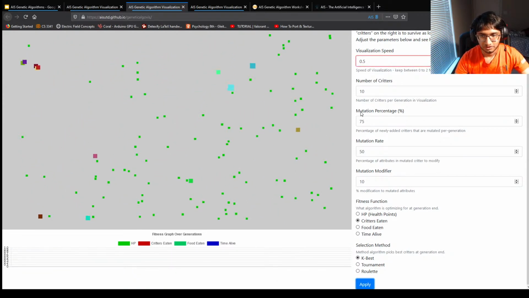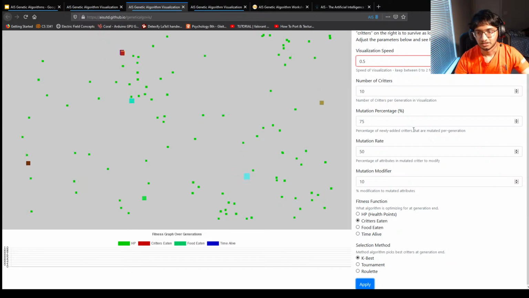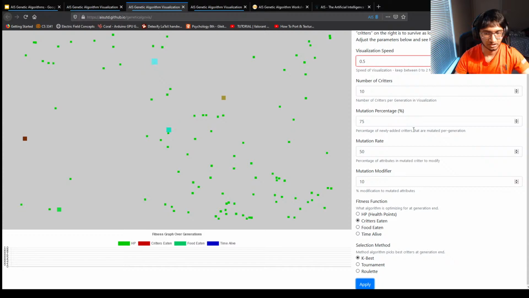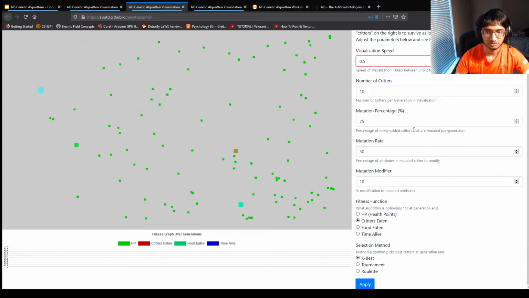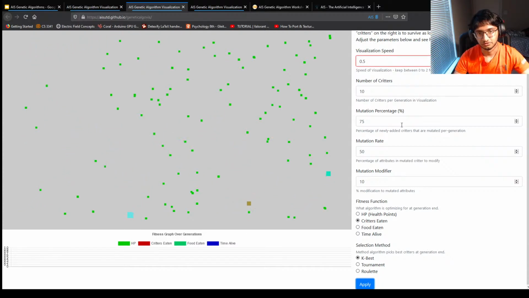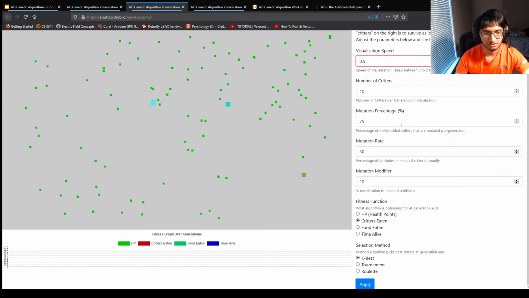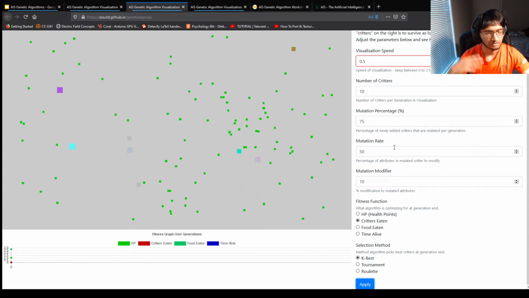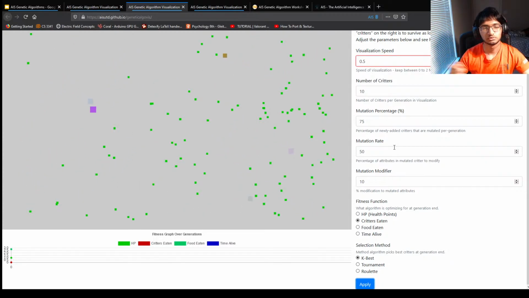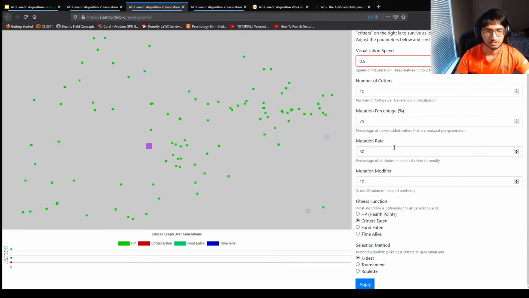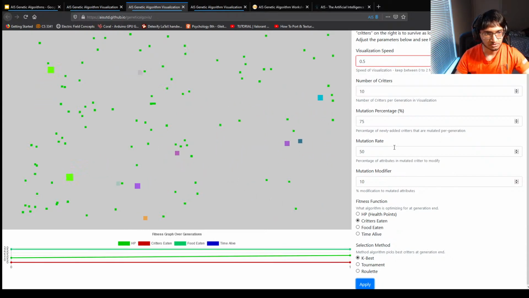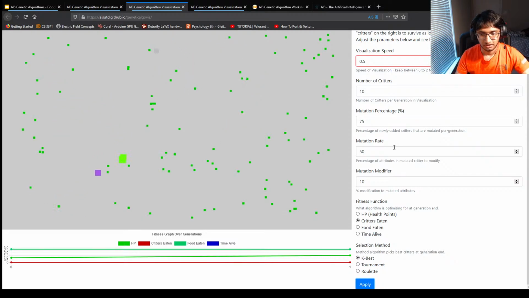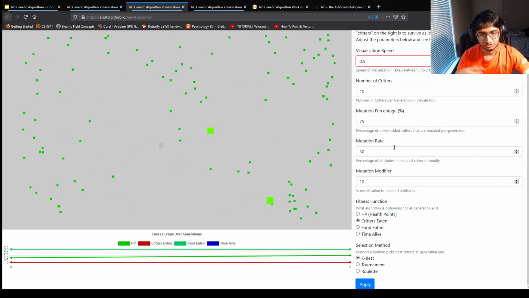You can set the number of critters and the mutation percentage, which is out of a new generation, how many you want to be actually new mutated children, and how many you want to be from the prior generation. As a default value, 25% are kept from the prior generation, and the rest are all new mutated critters. Then you have the mutation rate. For every attribute, you go through and randomly choose whether to modify the value. There's a 50% chance by default that when it lands on an attribute, it modifies it. And then there's a mutation modifier for how much to change it.